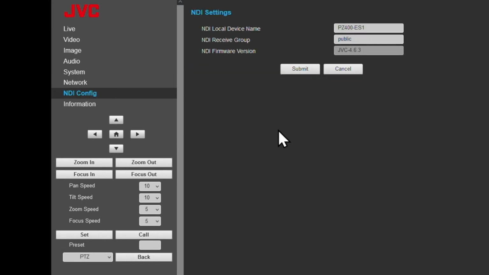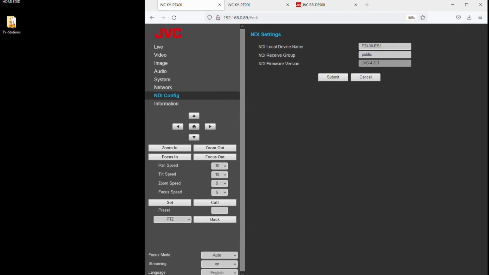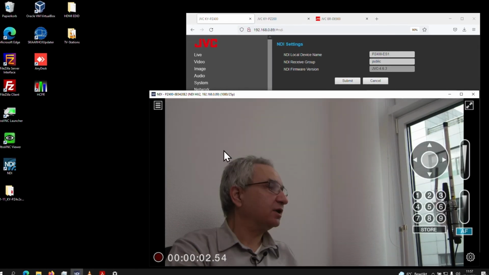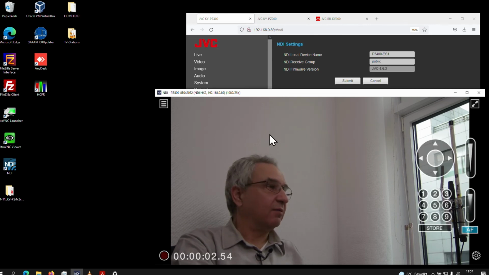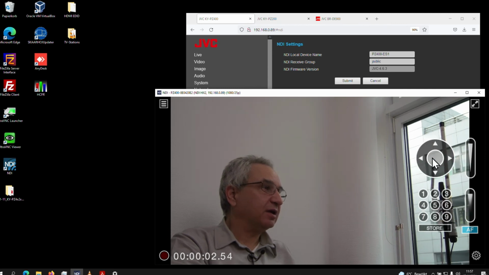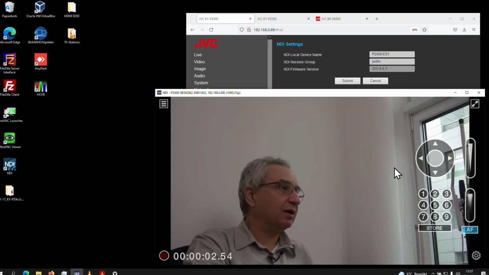NDI has a separate setting here. You can basically set up the NDI output of the camera, and the camera will normally run automatically in NDI. The conclusion from this is that the camera can output several different streams at the same time. So I will show you now the NDI output of the camera. We're using the NDI Studio Monitor application, which is part of the NDI tools that you can download from the NewTek website. As you can see here, I can also control the camera PTZ moves through the NDI interface. And I can also record stored positions.